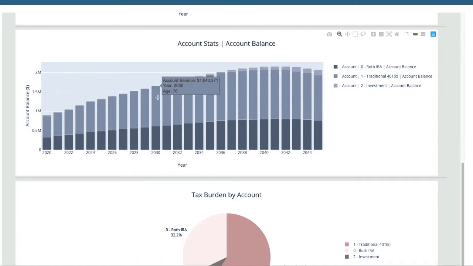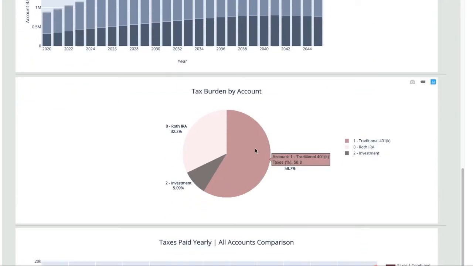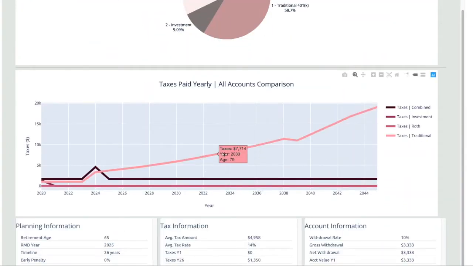that affects it. Looking at the tax burden by account, you can see a breakdown of exactly what percentage of taxes comes out of each one of your accounts that you withdraw from. And looking at the taxes paid yearly comparison, we have a breakdown of retirement strategies and the taxes that accompany them, so you can best plan for your future retirement.